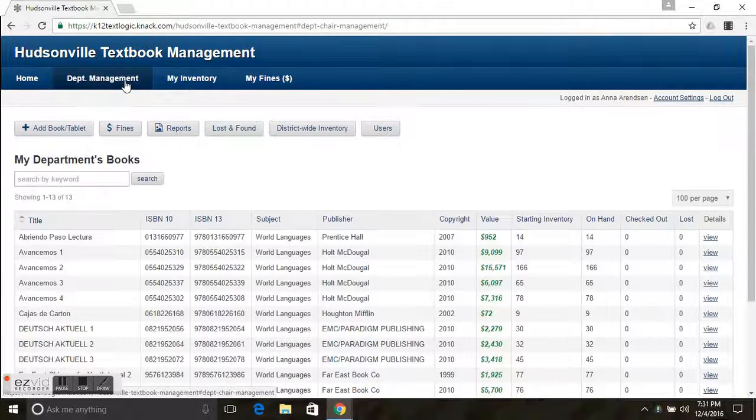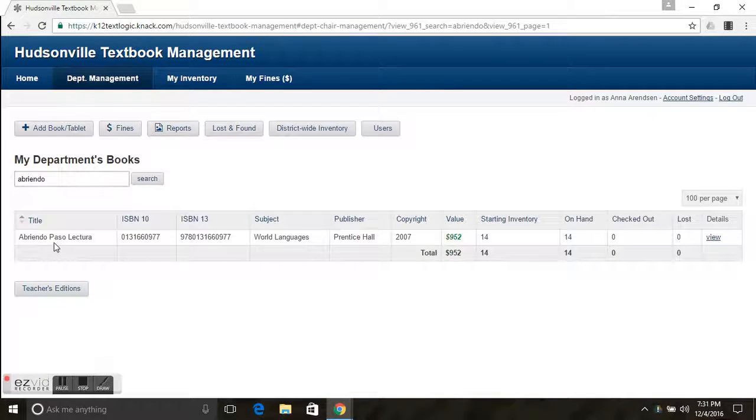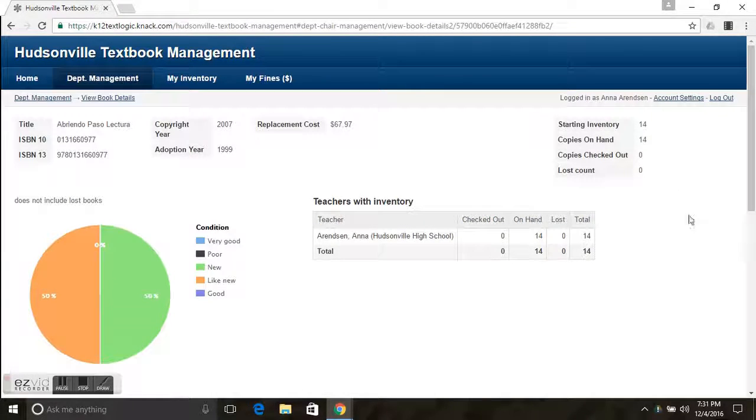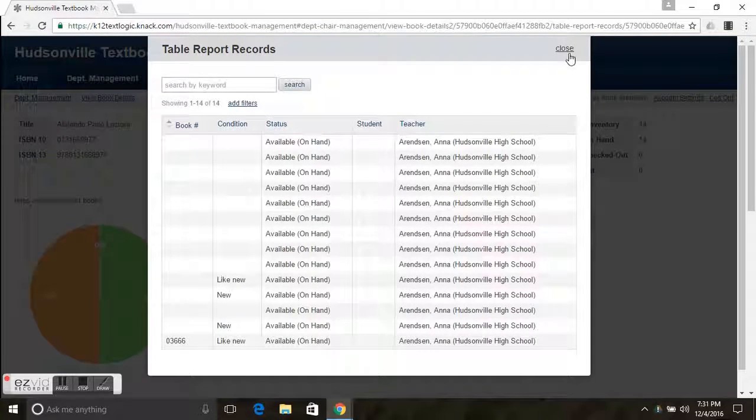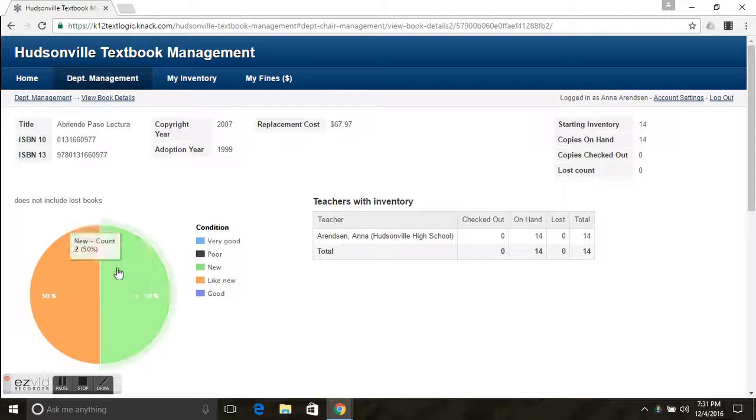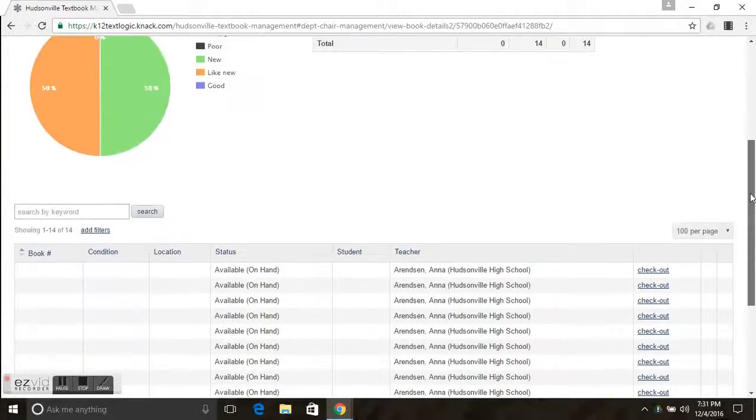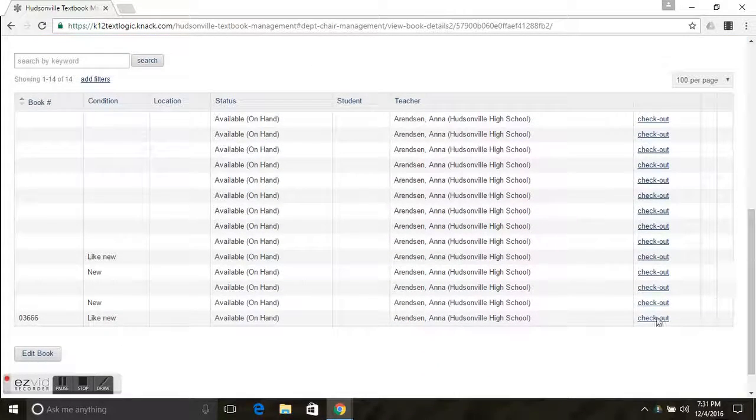Let's start by clicking into department management. As you can see, we have a menu on the top here and a list of books underneath. You can search by title, ISBN, publisher, any field really. And then you can click into that specific book by clicking view. And from here you can see teachers that have this book. You can click into that teacher. You can also view the conditions. And underneath that shows all the individual copies.